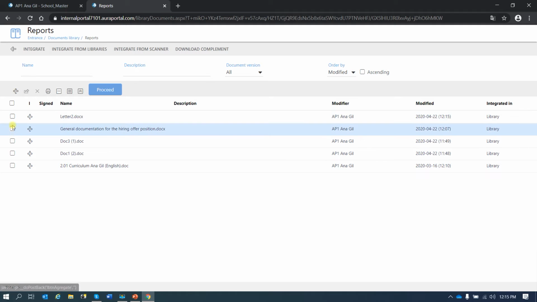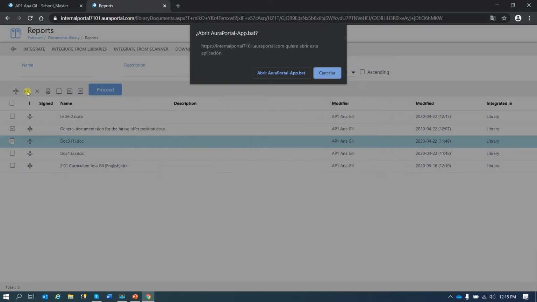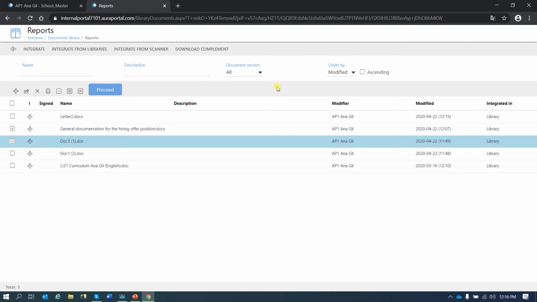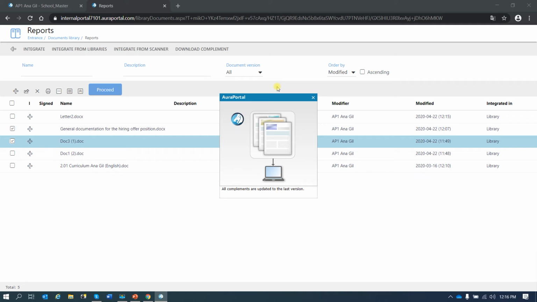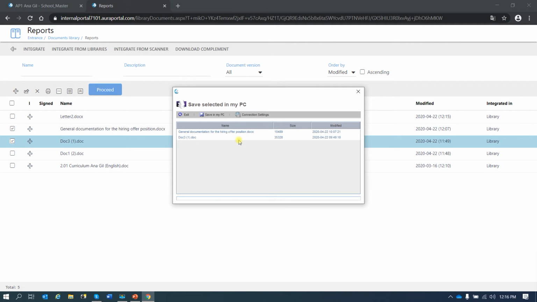If what we want is to select several documents, clicking on here, we will save them directly to our PC. So let's see, it says open our portal app path. So we can save them from here.